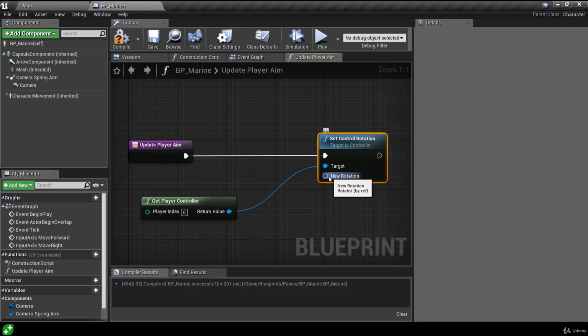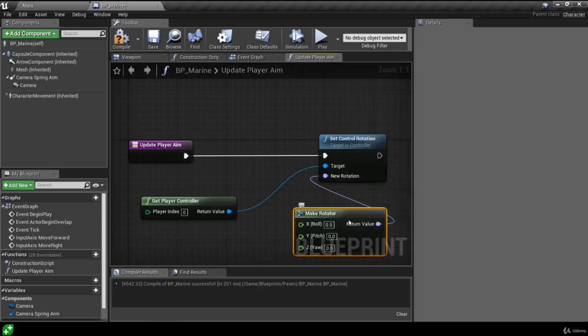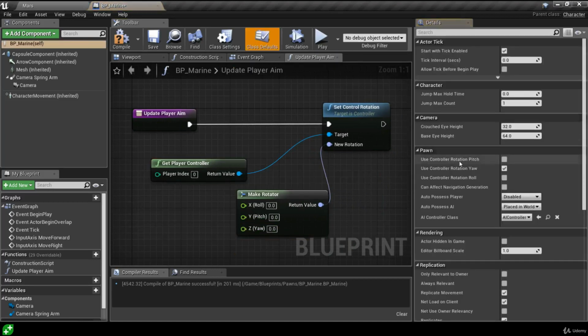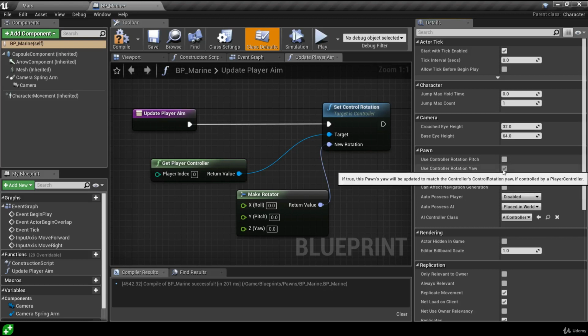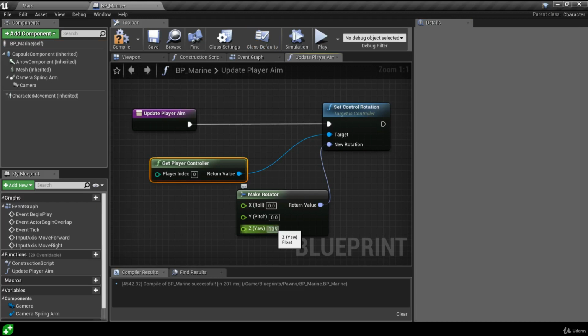So we have this rotator pin. We're going to drag this out and just type in make rotator. So now we have access to the roll, pitch, and yaw values. And remember, the pitch and the roll aren't checked on the class defaults. So by default, our character is going to ignore the roll and pitch values. But this is fine because we only care about the yaw. The yaw will turn our player character. For now, let's just hard code the yaw in as 135.